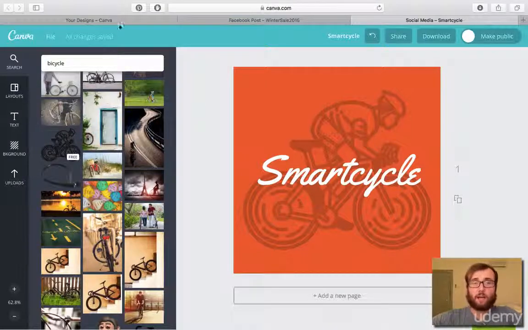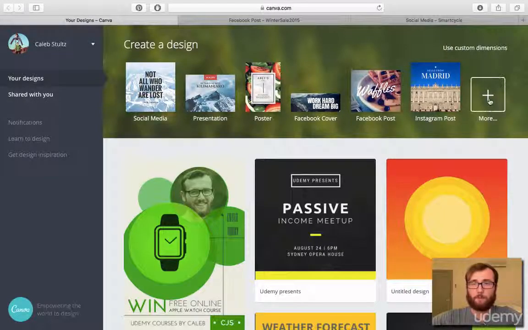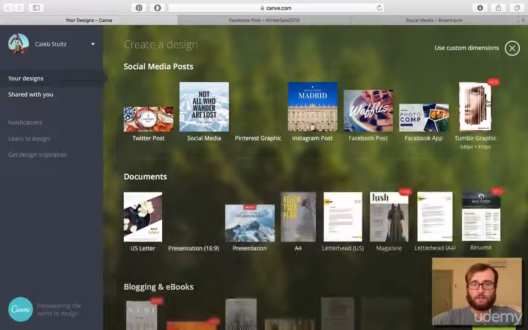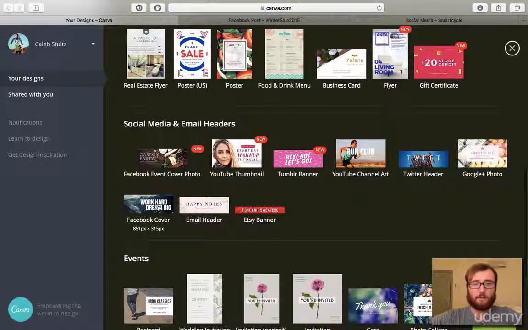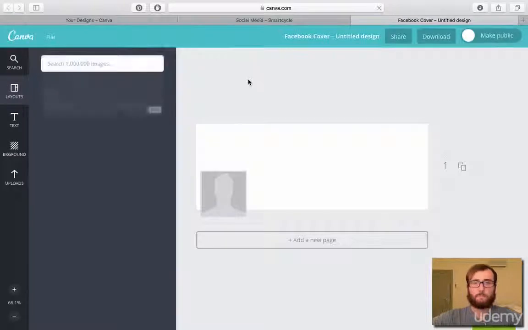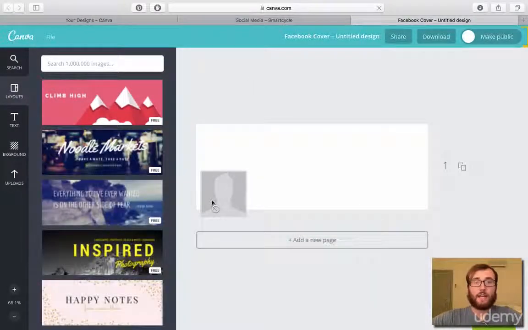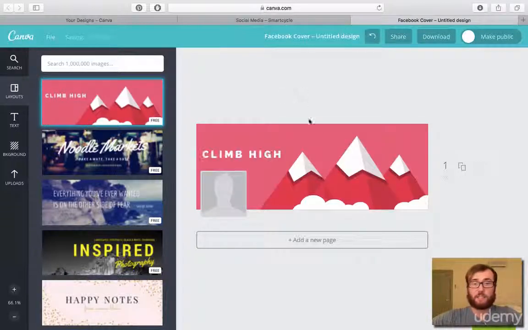Next, let's learn how to make a cover photo for the same Facebook profile. Let's scroll down to social media, and you see right here, Facebook cover is an option. Let's open up a new design. All right. The nice thing about Canva is that it locks in this Facebook image here, so you know what to design around so that your profile image doesn't block anything that you do. Let's paste in this. It's very simple.